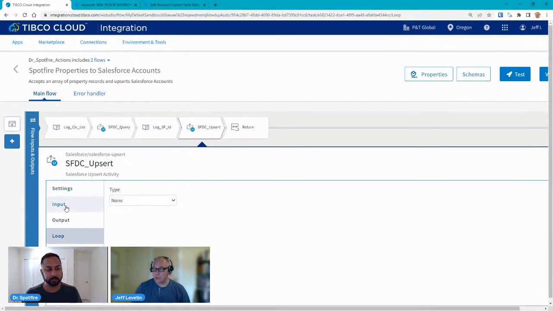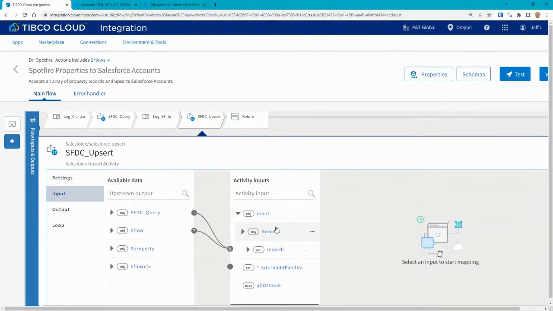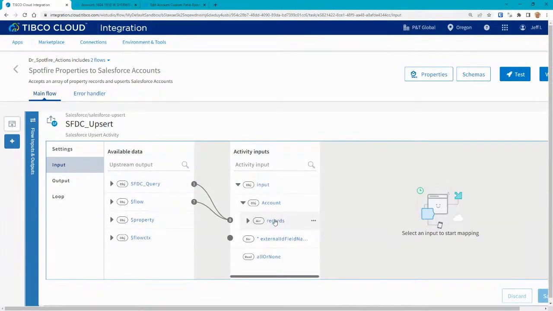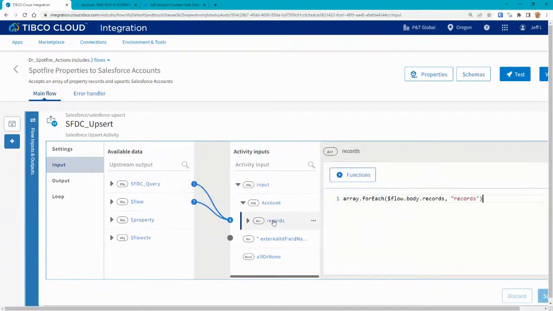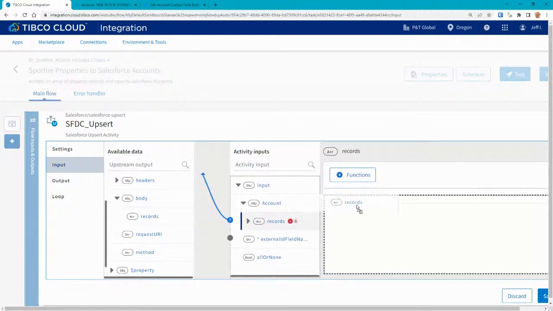So in this case, on the input, in order to determine which array it's mapped against, we went to the type here, this array of records, and we mapped it to the flow body. Then you expand the body, records, right? And the records, yeah. So when you drag this over here, I'll show you what that looks like. This is what it looks like.